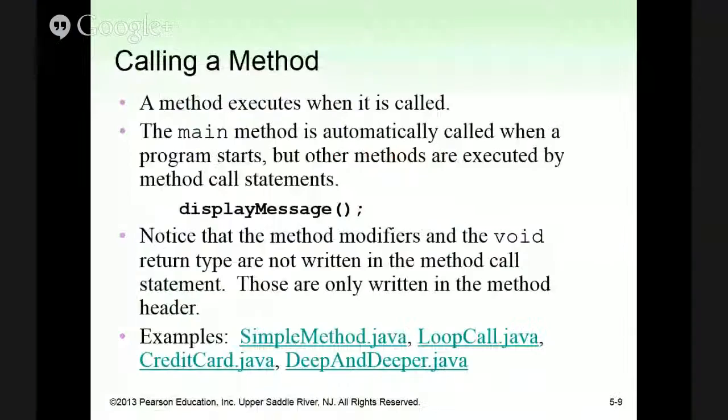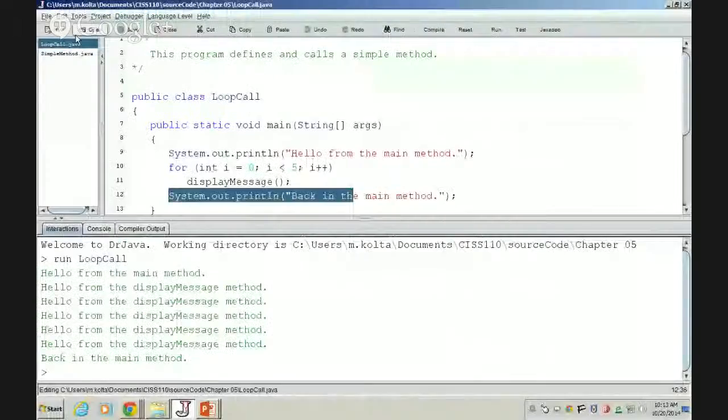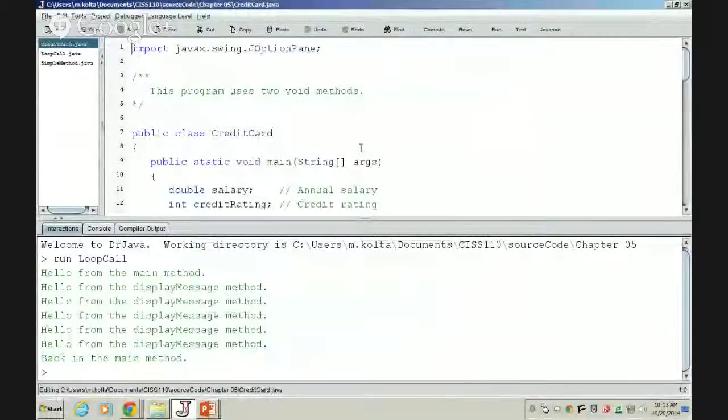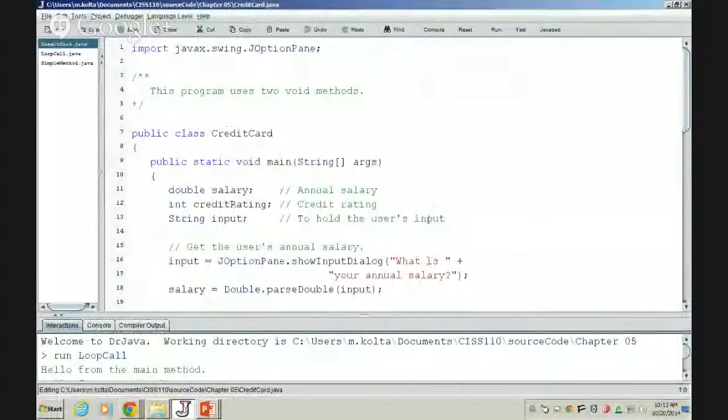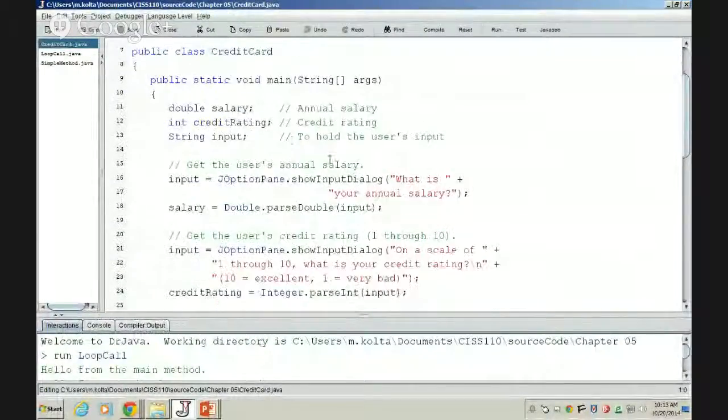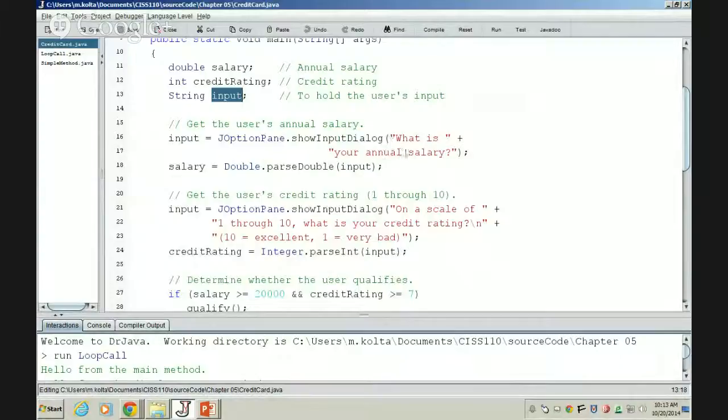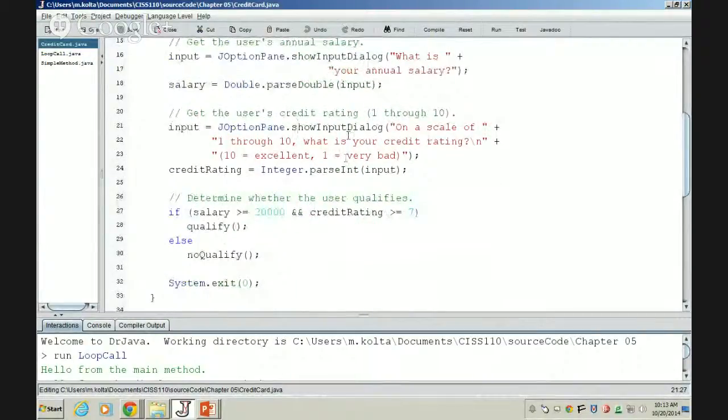Okay. Look at creditcard.java. So this has 2 user-defined methods in it. Let's take a look at this. We have a variable called salary of type double, a variable called credit rating, which is an int, and a string called input. We ask the user what their annual salary is through a dialog box, then store that in this variable called salary. We ask the user to supply their credit rating on a scale of 1 to 10 and store that in this variable called credit rating.